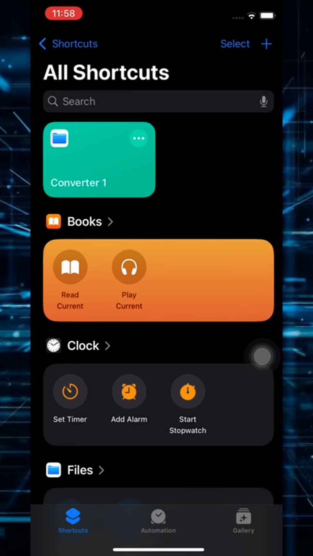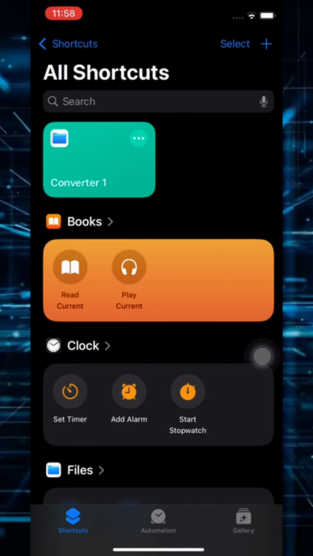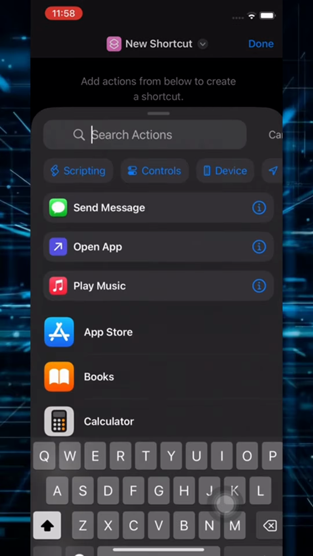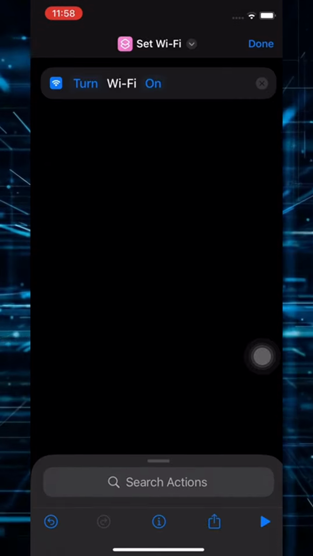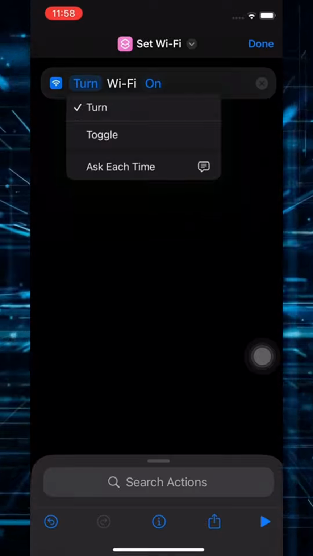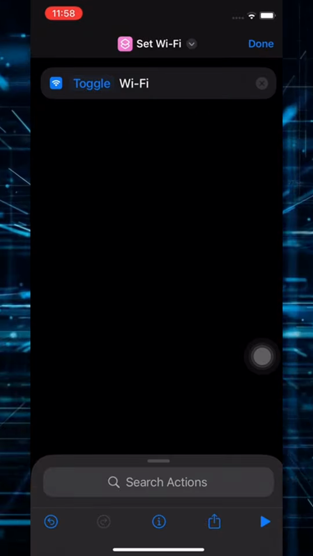Inside the Shortcuts app, tap the plus button in the top right corner to create a new shortcut. Set up your Wi-Fi action by tapping the search bar, typing Wi-Fi and selecting Set Wi-Fi from the list. By default, this action turns Wi-Fi on. To change it, tap Turn and select Toggle to allow both on and off with one tap.